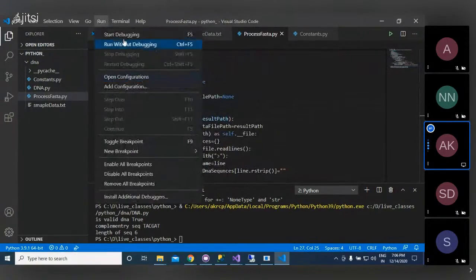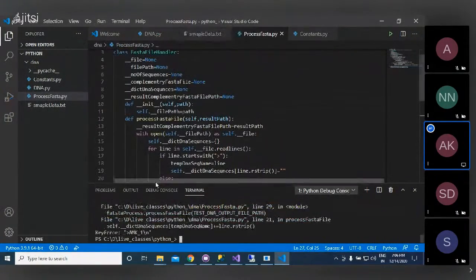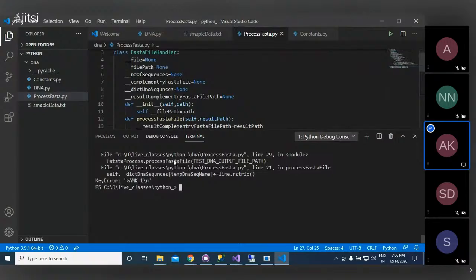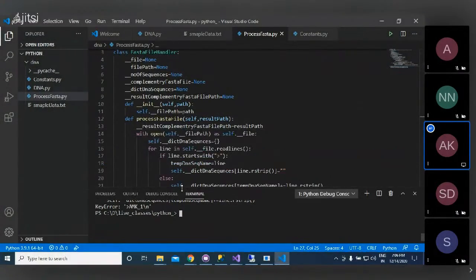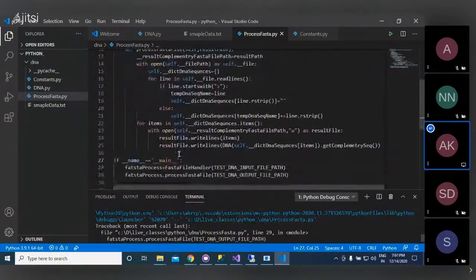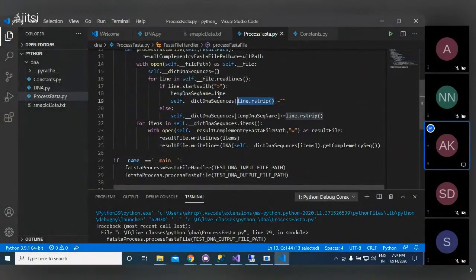I'm running this program. Okay, so it is giving me an error. What is the error? It is telling that key error. Okay, so why is it the key error? For item in self dot dict dot, if line dot startswith this, then, okay, so we have written here an R string. So we should write here an R string also.